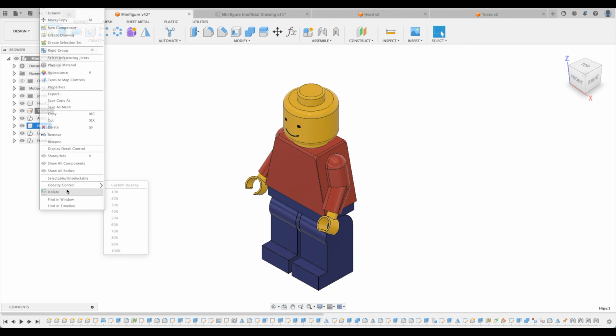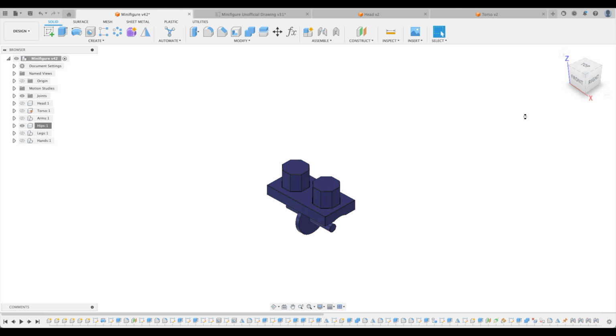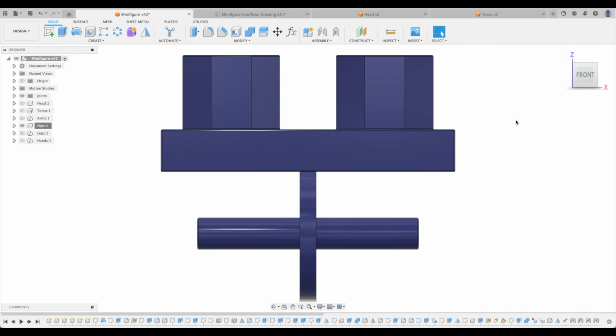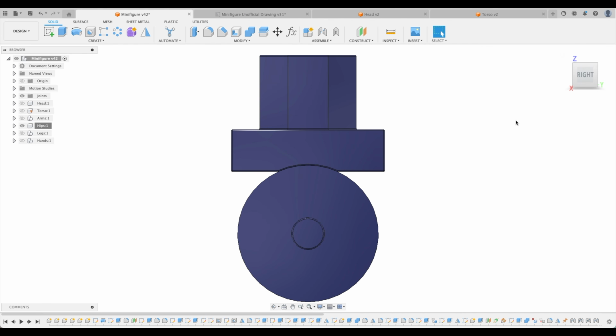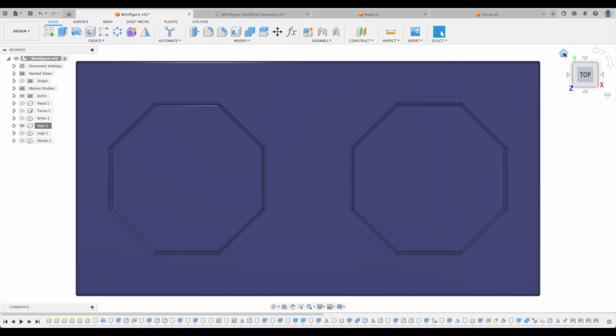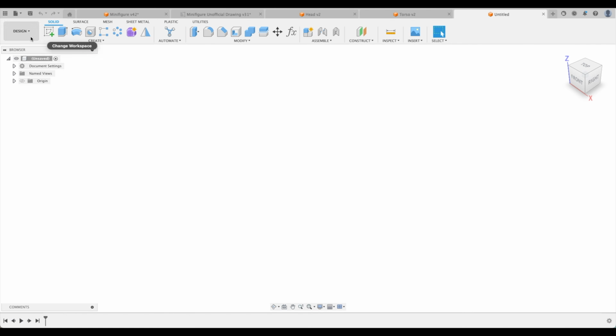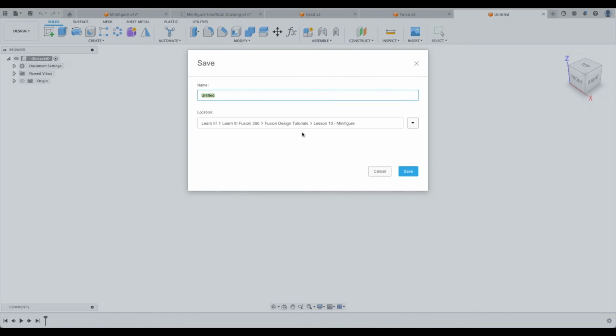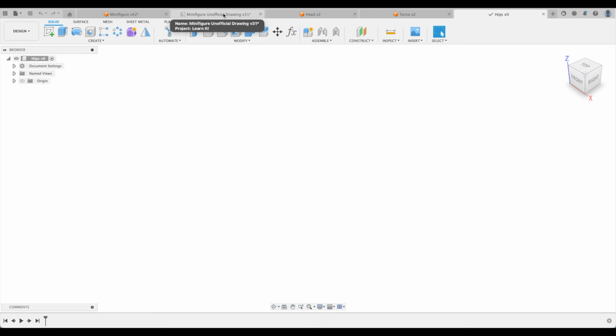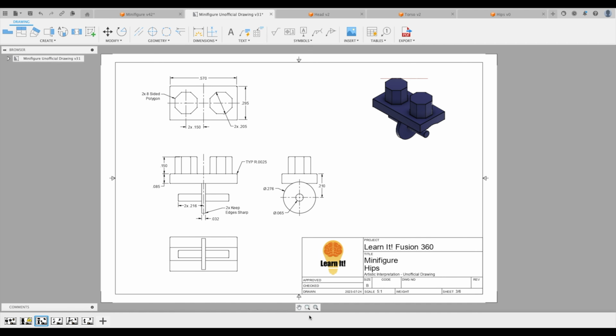So let's just take a look at our part here. There it is, our right profile and our top profile. So let's dig into it. Let's create ourselves a new design and save it right away. We're going to call this hips. So let's go to our unofficial drawing here and look at our hips drawing.